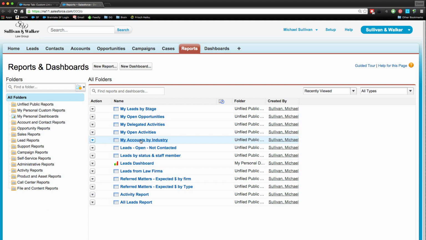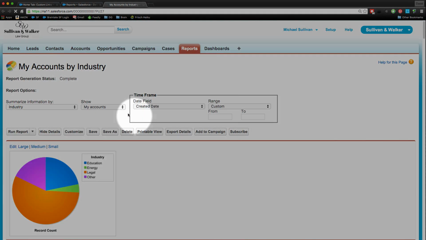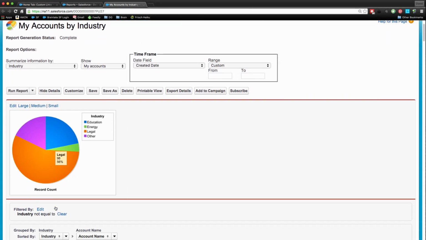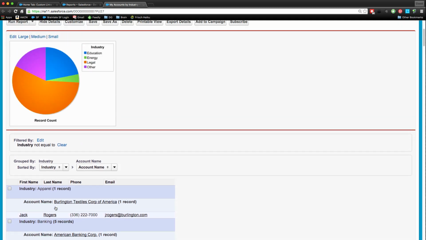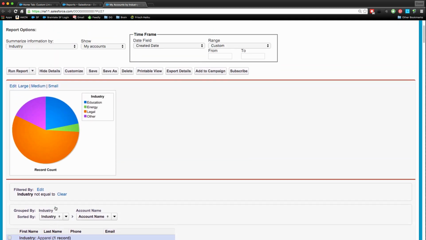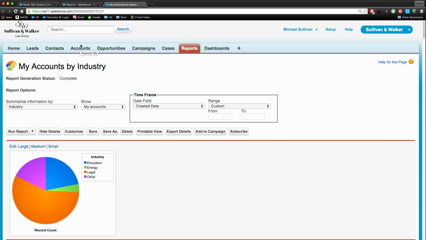So let's go to my accounts by industry. Let's open that in a new tab. And just reviewing this report, I see that it's automatically filtered to show my accounts, and it's broken down by industry. I can see that hovering over any of these sections in my pie chart gives me the results. Scrolling down, I can see some more details of my accounts. Let me cut and paste that URL.